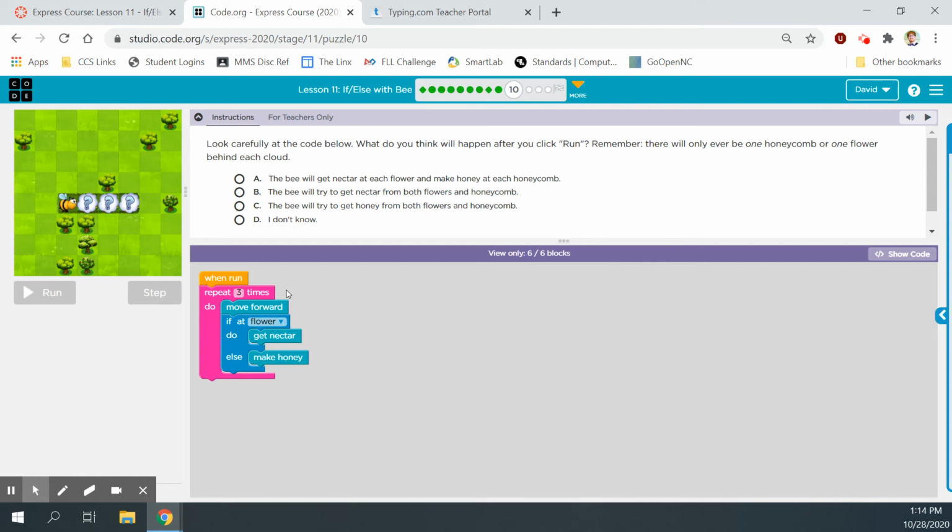So repeat 3 times. Let's analyze this code. It's going to move forward, and then if at a flower, get nectar, else make honey. So that's correct because the flower is here. Get nectar is what you do at a flower. If it's not a flower, it's going to see the honeycomb and make honey instead.